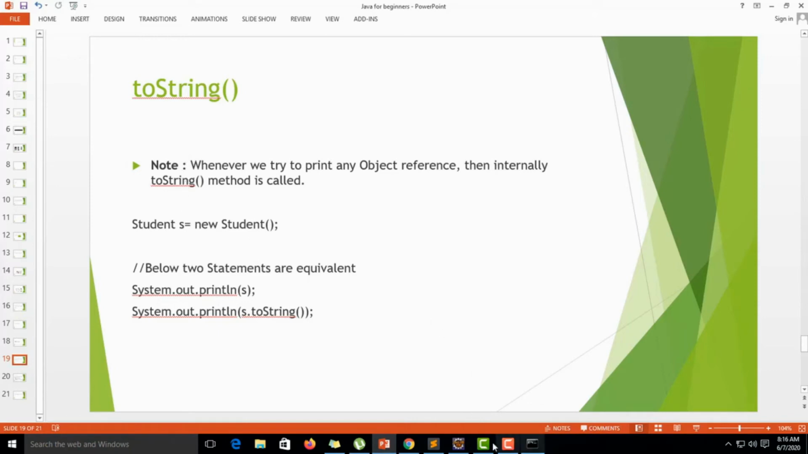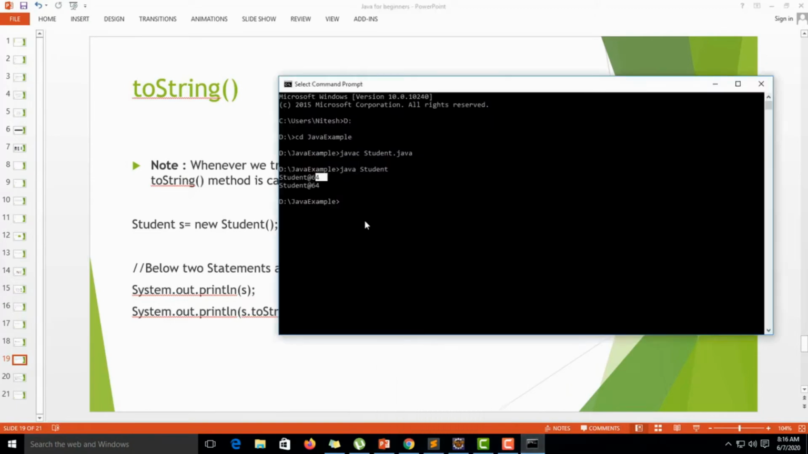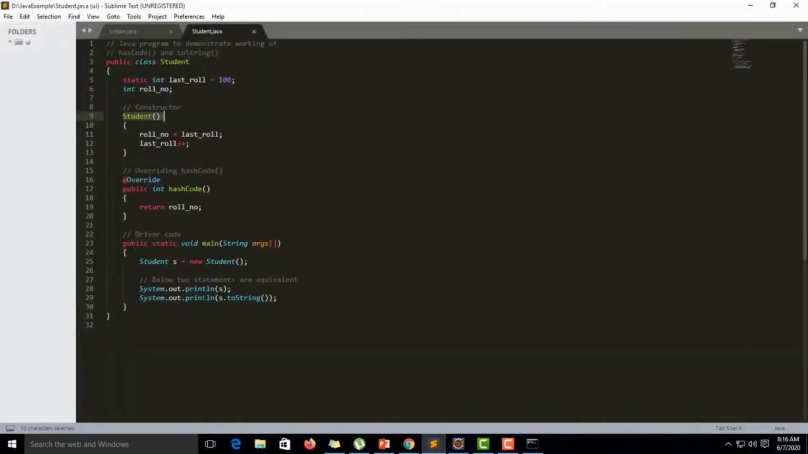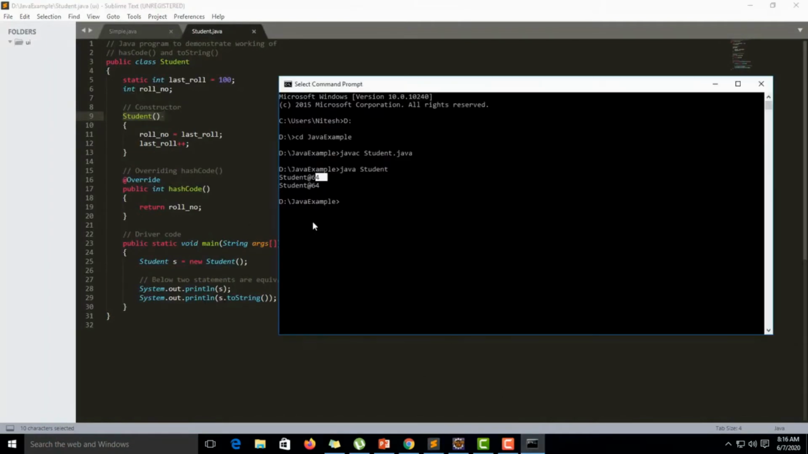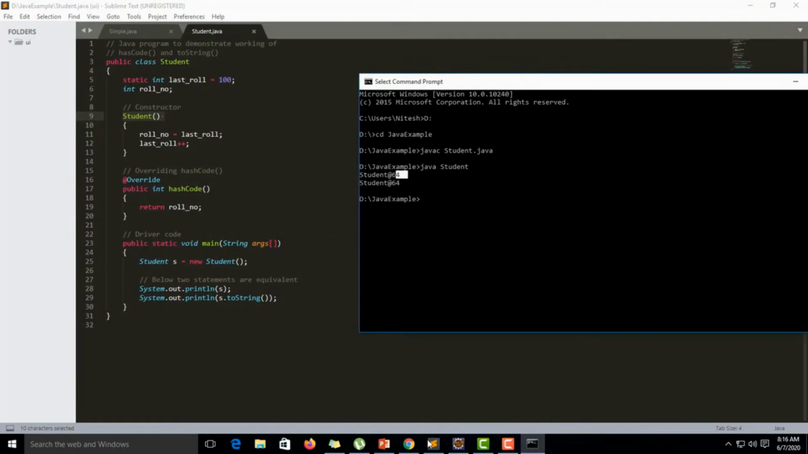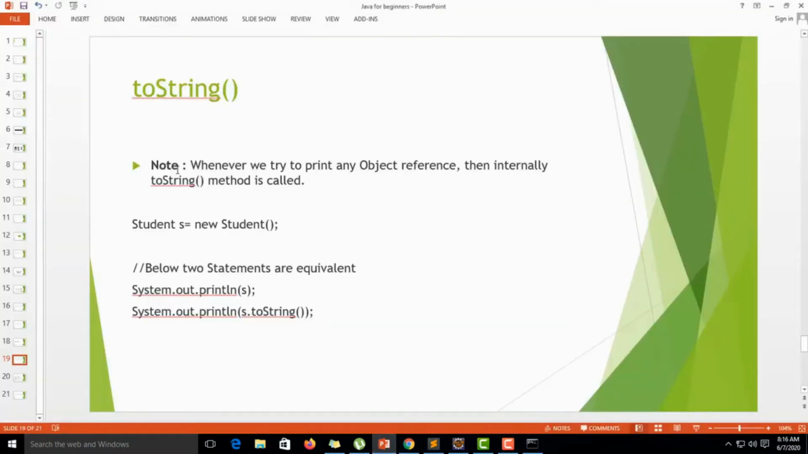You can see in the example here we are printing the reference variable in both ways. Both outputs are the same. Now we will move to the hashCode method.